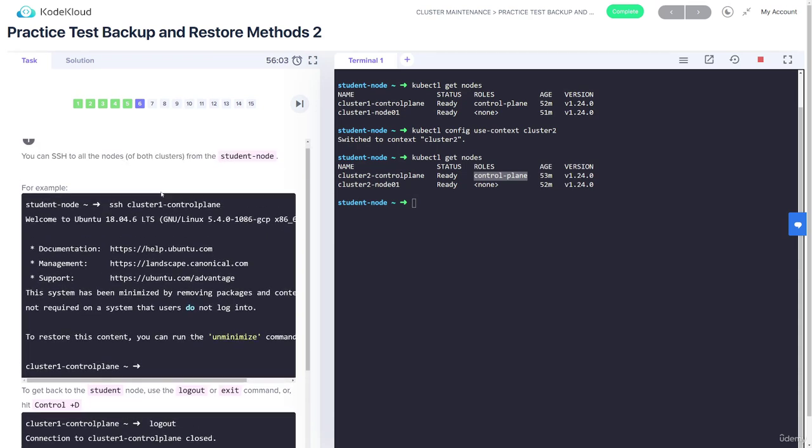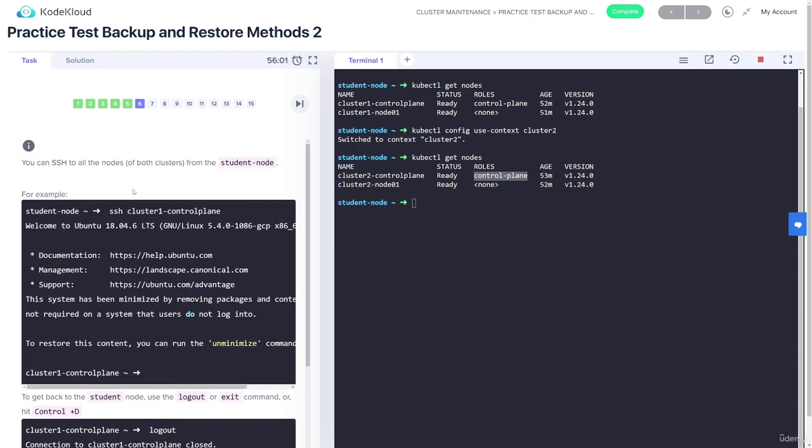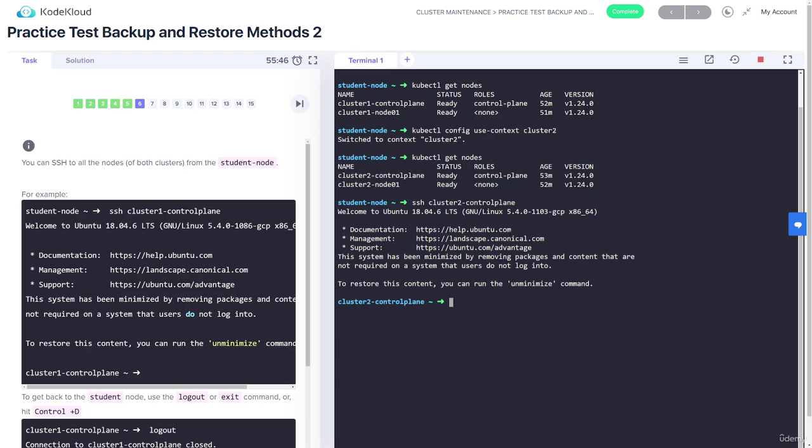So this question is just letting us know that we can SSH to all of the nodes in either of the clusters by just doing SSH and the name of the node. So in this case, if I wanted to get to the control plane node of cluster 2, I would just do SSH and then the name of the node I want to go to. I'll paste that in, and that'll take us to the control plane node. And if you want to exit out and go back to the student node, you just type in exit.